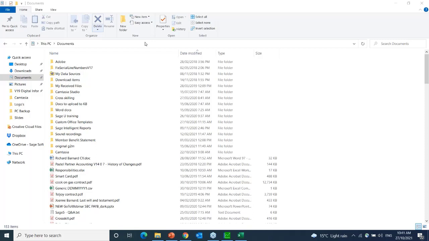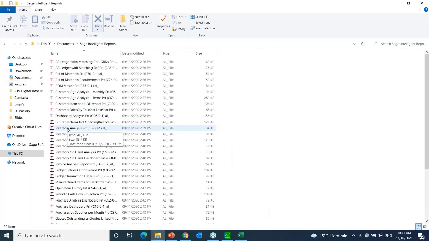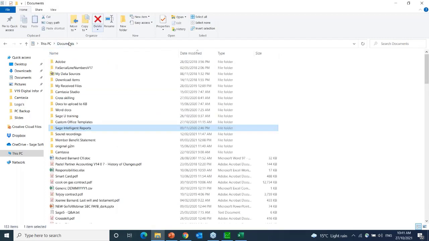Guys, technically, could you save your reports anywhere? Yeah, I suppose that you could. I mean, I've got Sage Intelligence reports saved right here in my documents. And these are all of my AI reports. So I can do that, but it means that I am the only one who can run this on my computer, because this is where it's saved.